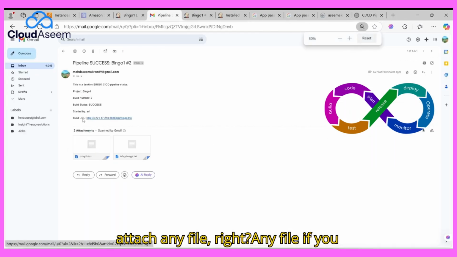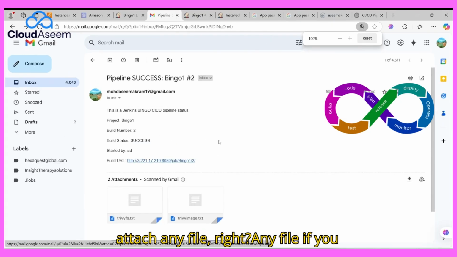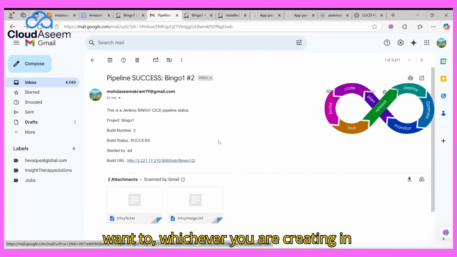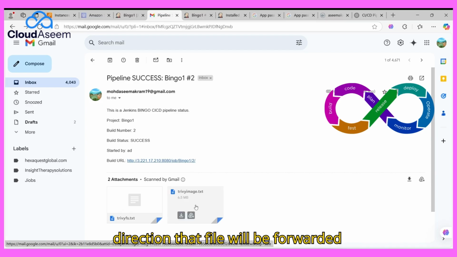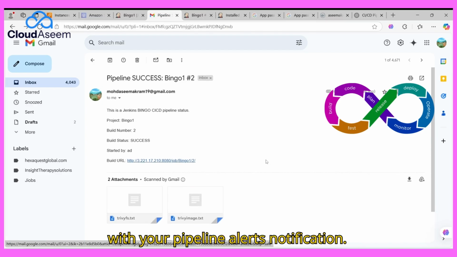This is how you can attach any file, right? Any file which you are creating in the Jenkins pipeline, you can attach into your email in the post build action, and that file will be forwarded with your pipeline alerts notification.